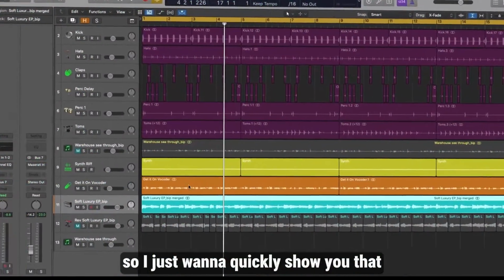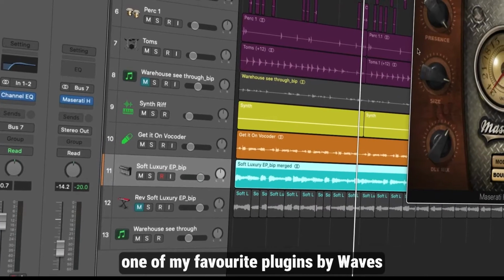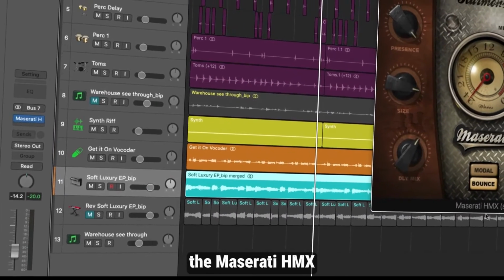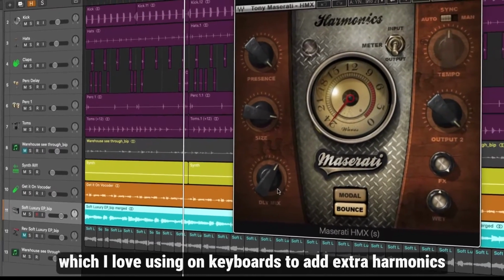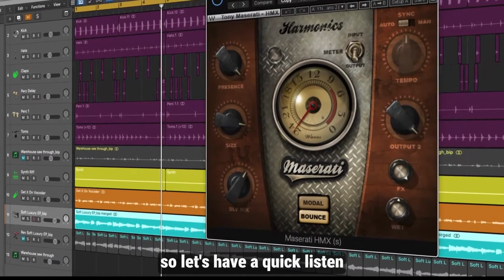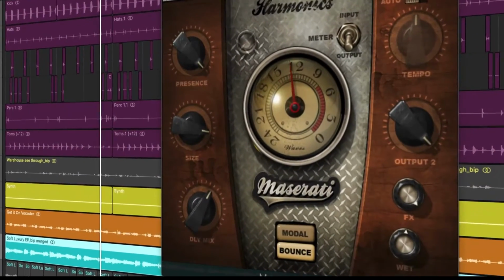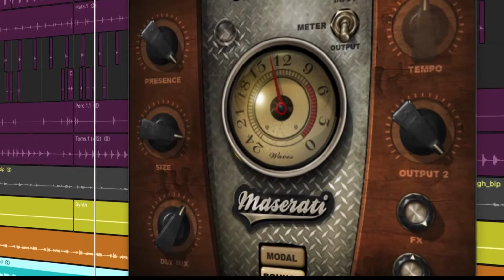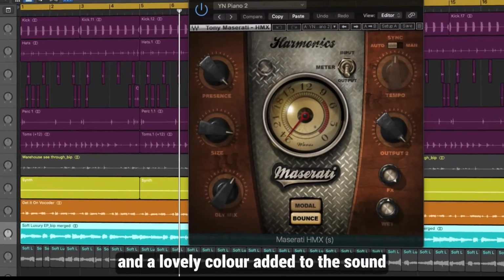So I just want to quickly show you that I've got the electric piano I'm sending to one of my favorite plugins by Waves, the Maserati HMX, which I love using on keyboards to add extra harmonics. So let's have a quick listen. Much nicer character and a lovely color added to the sound.